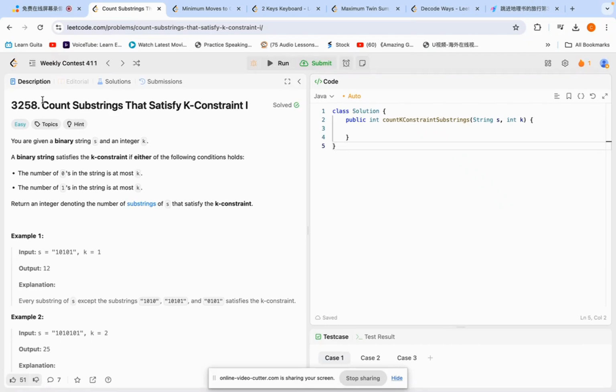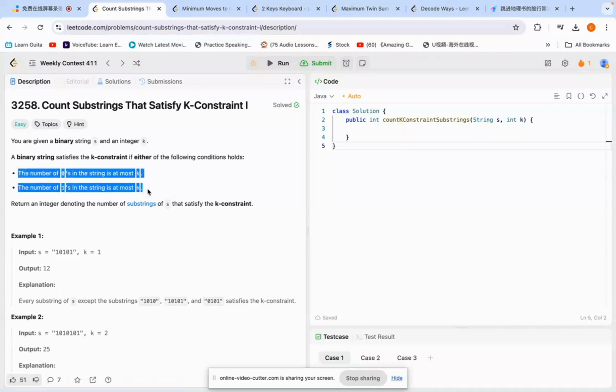Let's start with this question. You can see it's an easy level question, and this question just came out last week. In the count substrings that satisfy k constraint problem, there are two conditions. We need to count the number of zeros in the string being at most k, and the number of ones in the string being at most k. So we need to count the number of ones and zeros. Actually, in this question, we need to find all the substrings that satisfy the k constraint.